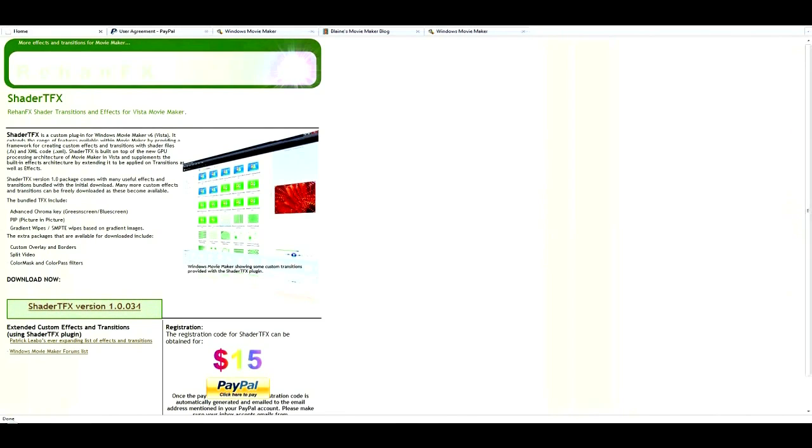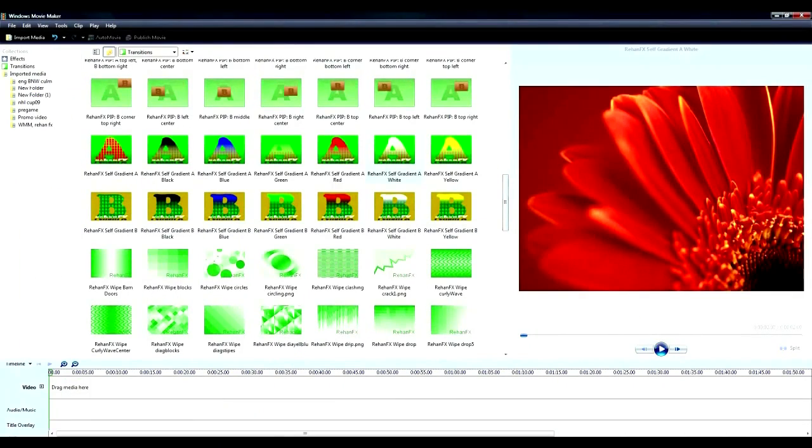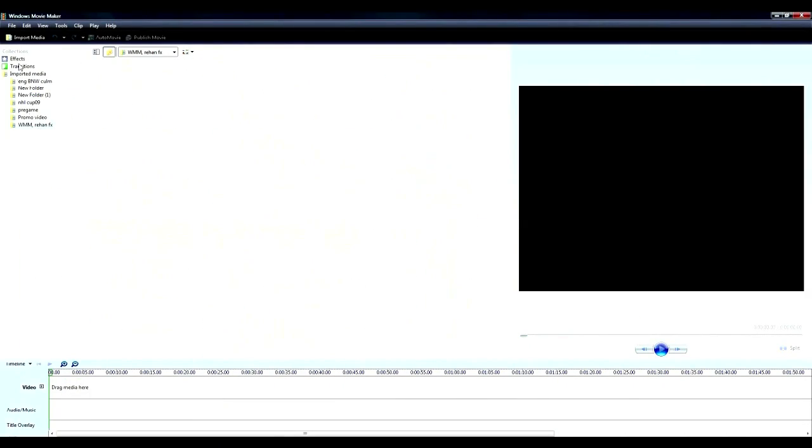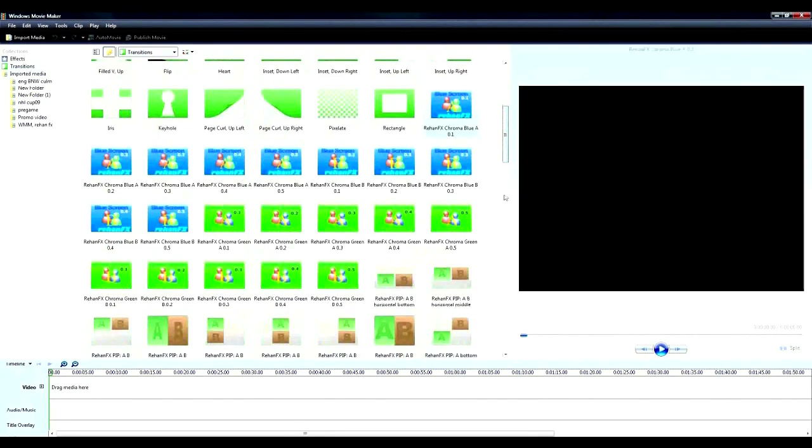It's pretty good. It says it has advanced Chroma Key. I wouldn't say it's really advanced. If you're looking for advanced stuff, you're going to get different programs. I'd say it's just basic Chroma Key. It's also got PIP, picture-in-picture, and split video, which is two videos at once.